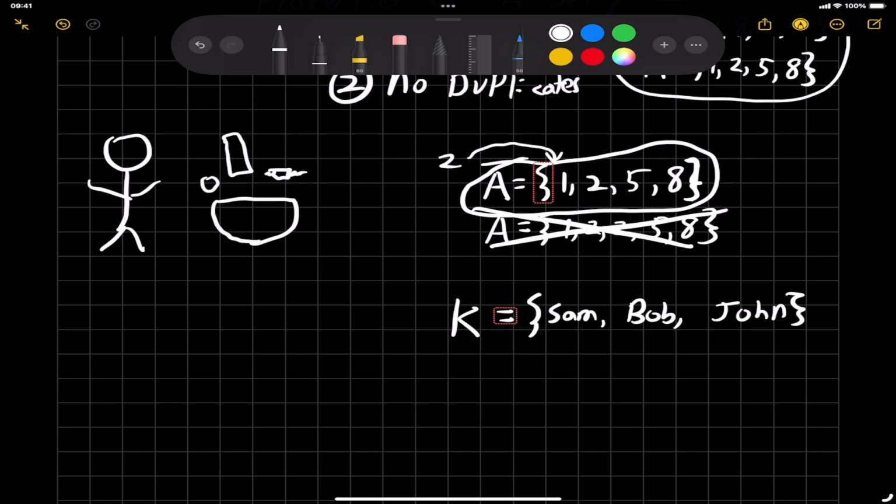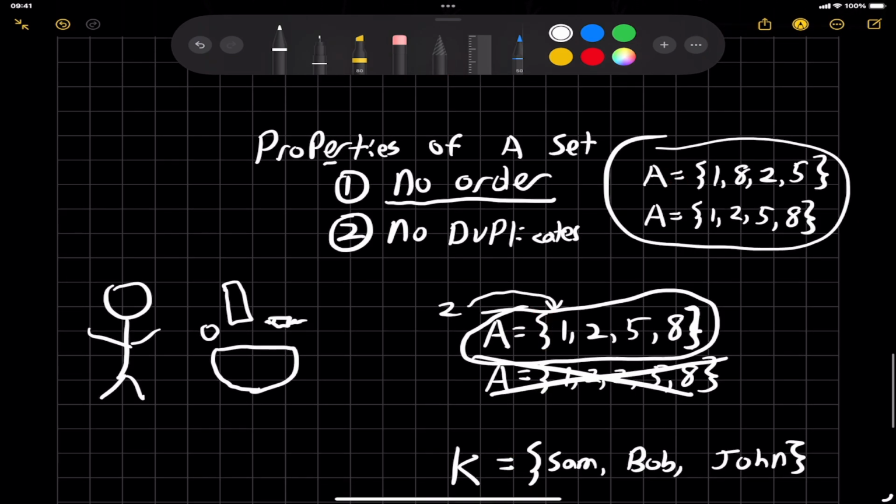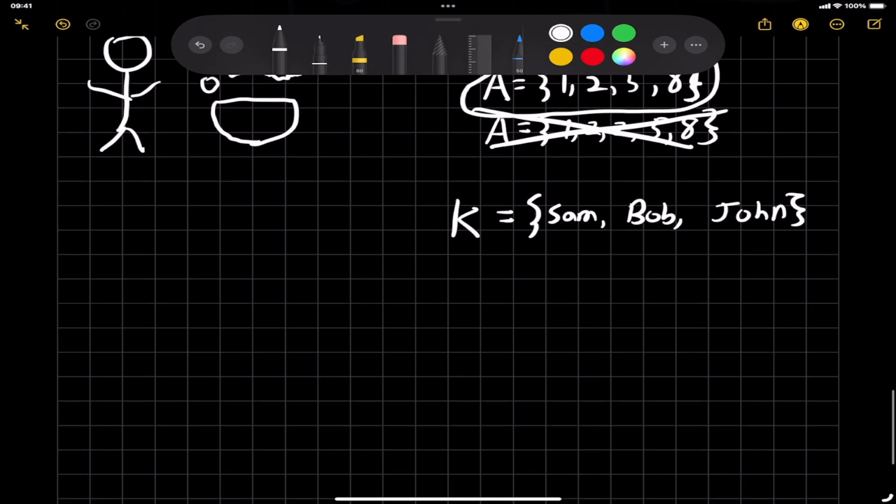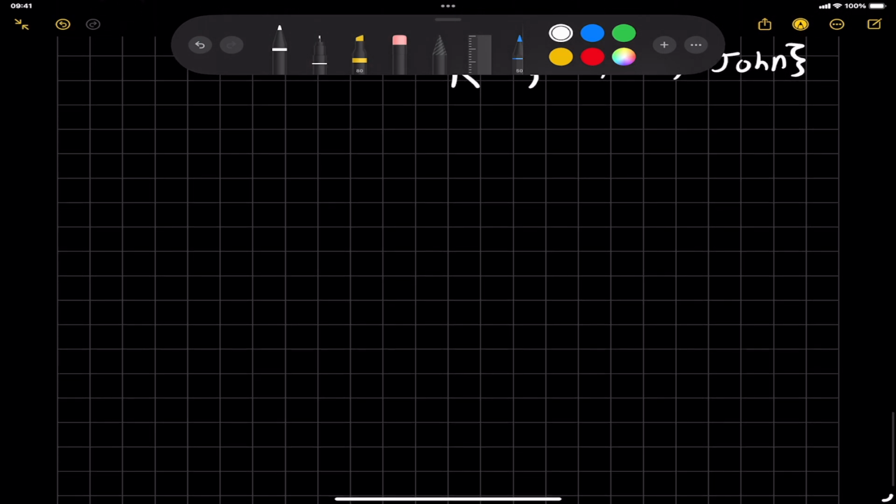So what are the two properties of a set? Sets do not contain an order, which means we could rearrange the elements any way we want to, and sets do not contain duplicates. That means if an element's already in there, adding another one just means that the set doesn't change. Now, let me show you some symbolic stuff about a set.